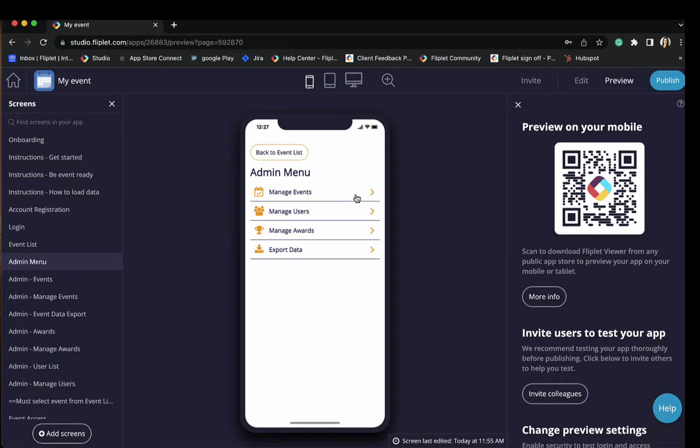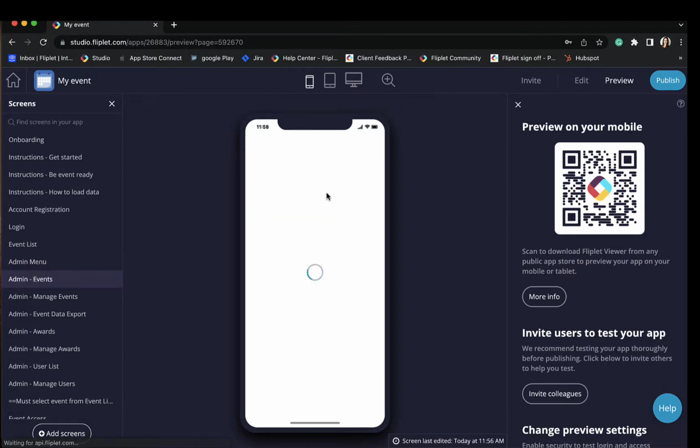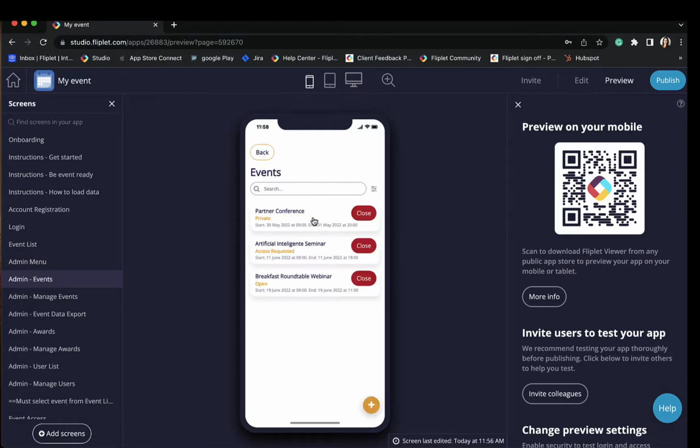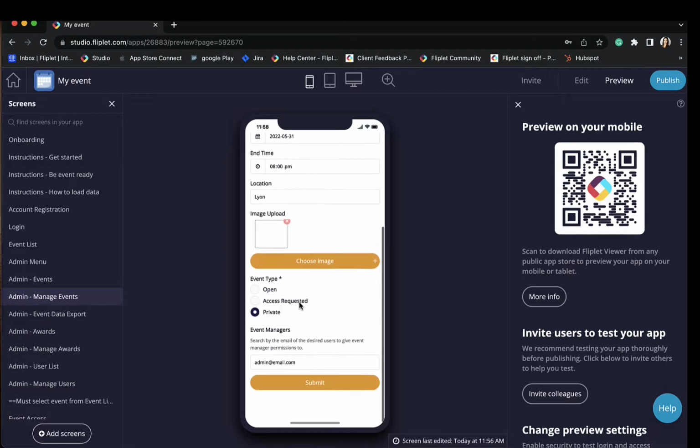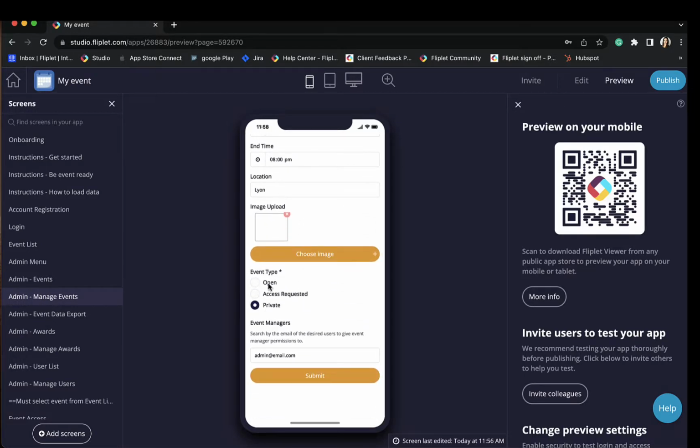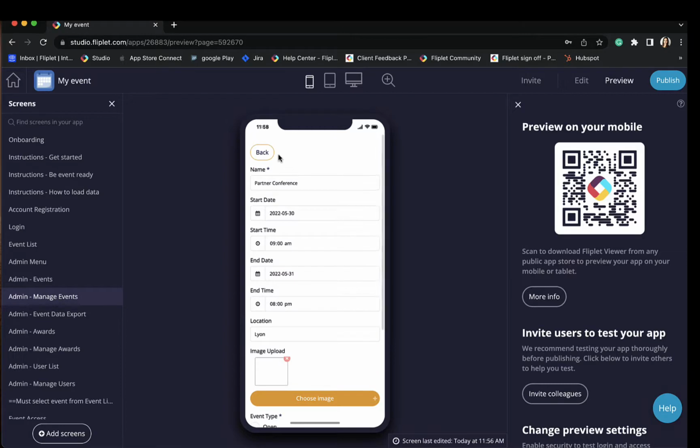Our next step in this process is going to be creating the actual event and assigning the event manager to populate that event with its content. I've clicked into my admin menu and I'm now going to click on manage events. If I click on this, I see the existing events that I have live right now. I have the option to click into them and make any edits. You'll see down here where we're assigning event managers.